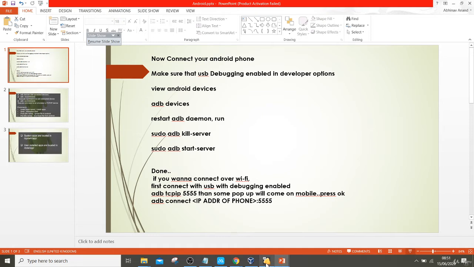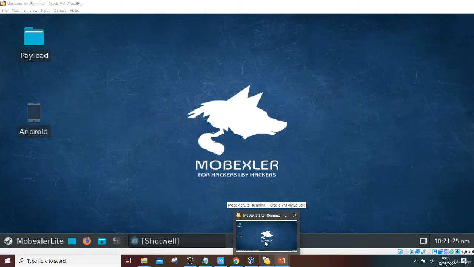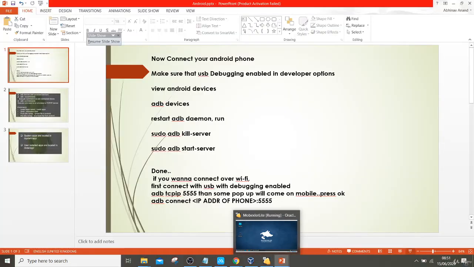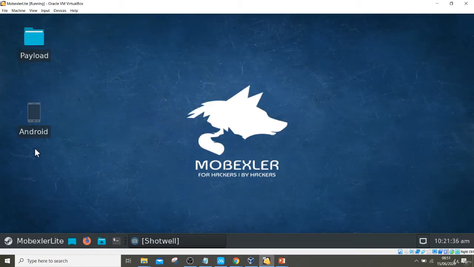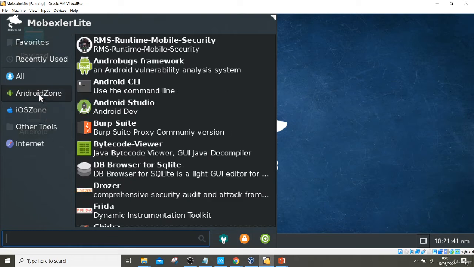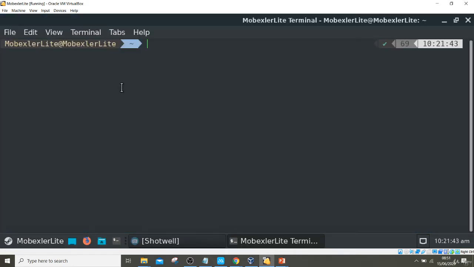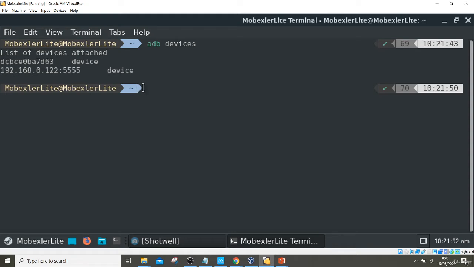In case you are using a plain Linux machine to connect with your mobile, then you have to install ADB. In case you are using the Mobile Exploit virtual machine, then ADB comes by default. For accessing it, just go here in this virtual machine, click here, go to Android zone and go for Android CLI. Let me type adb devices to see if the device is attached or not. It says device is attached.